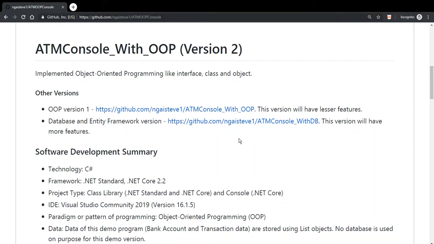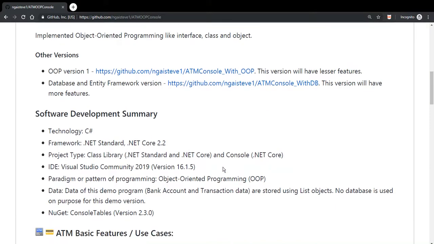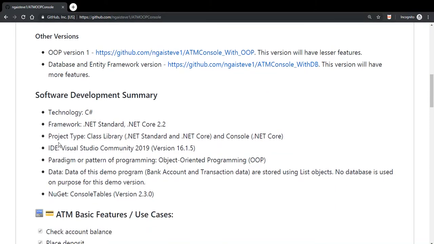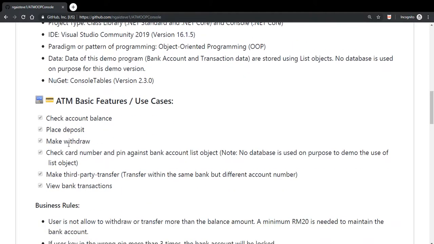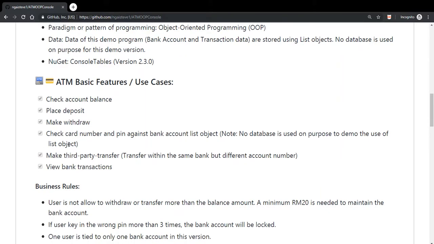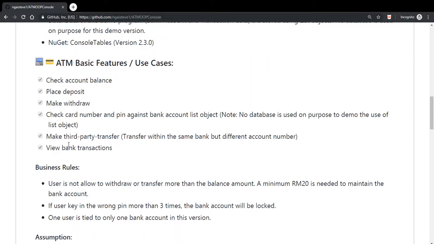Today I'm gonna show you this ATM system which I developed using C Sharp in Visual Studio Community 2019. Over here you can see that this system will have a few features. The basic ones like check account balance, place deposit, make withdrawal, login, third-party transfer, and bill bank transaction.